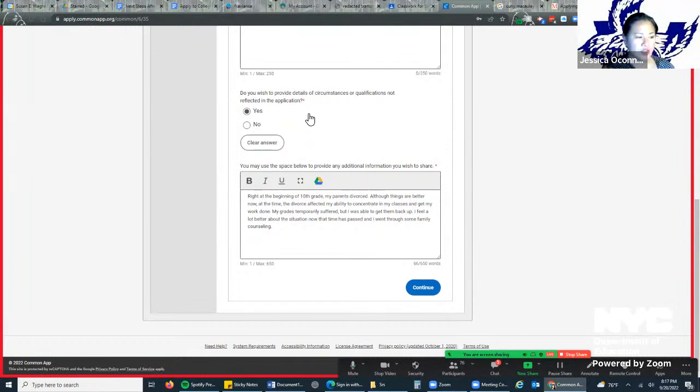This is where you would write stuff about, in my junior year spring, I went through a major surgery and I was on home instruction for 3 months. Like that's where you would explain what they're looking at on the transcript. All right. So it is an optional thing, but it is nice to know that you could enter that stuff there.